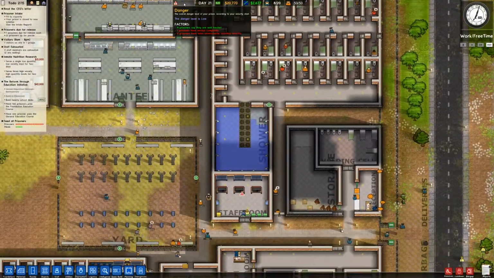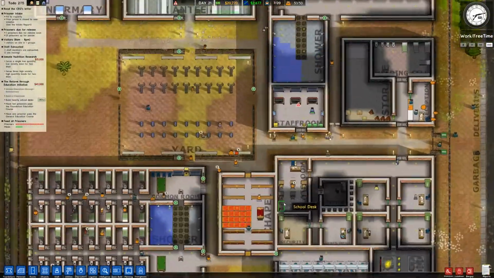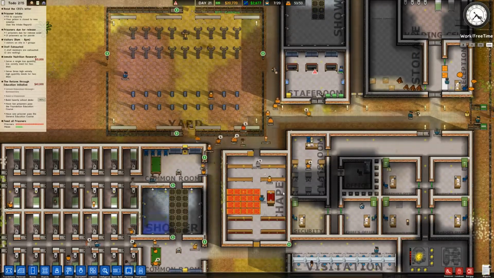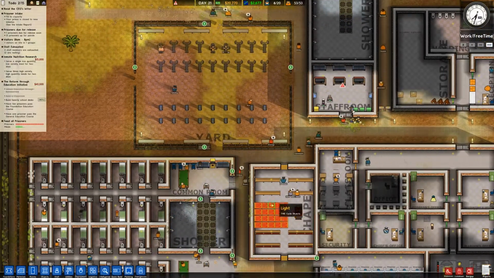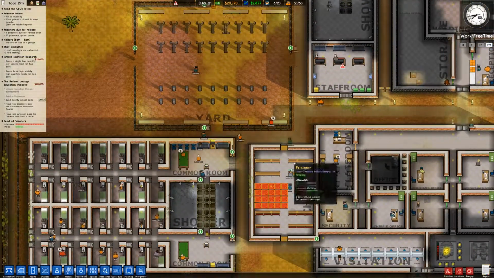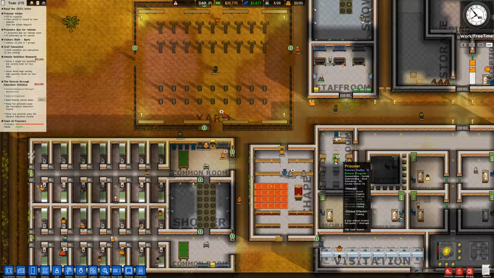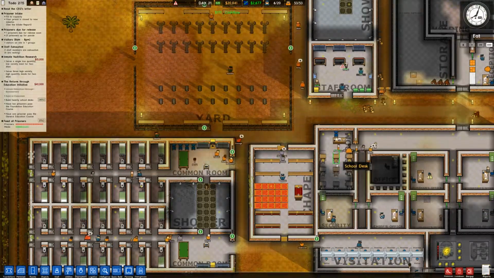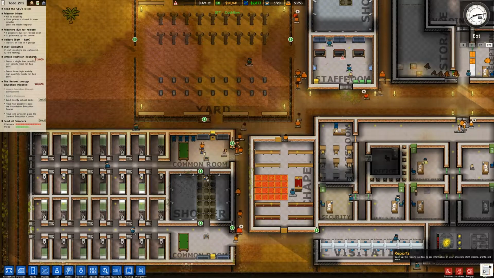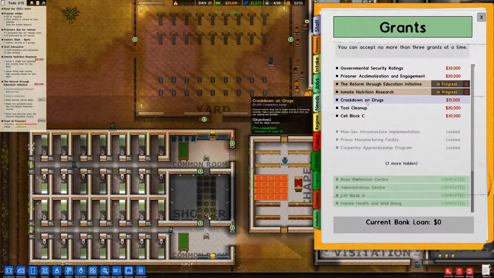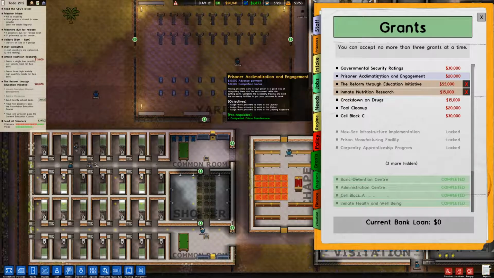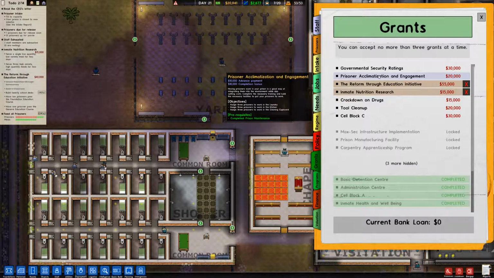One prisoner's complaints, danger level is low. That's good. I always like to have a danger level low in a prison. I wouldn't want it any other way. So we've got people doing reforms. They seem to be pretty happy. Crack down on drugs. Assign 3 prisoners to work in the laundry, the kitchen, and the cleaning cupboard.